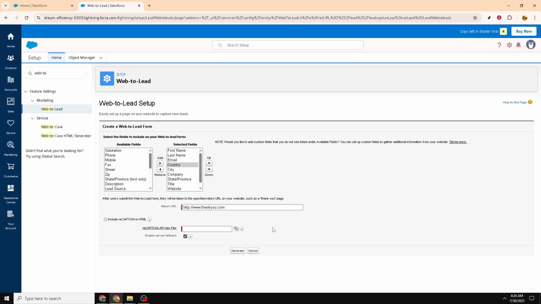Lastly, click on the Generate button. This will produce the HTML form code you need to embed into your website. By following these steps, you'll have your web-to-lead form set up in Salesforce, ready to capture valuable leads from your site, helping you streamline your sales funnel and maximize your business opportunities.